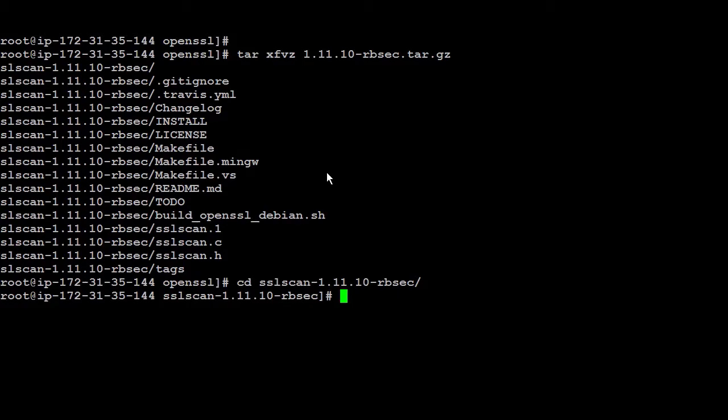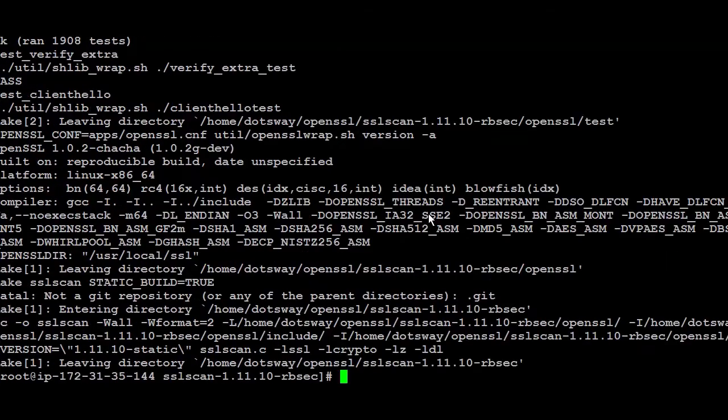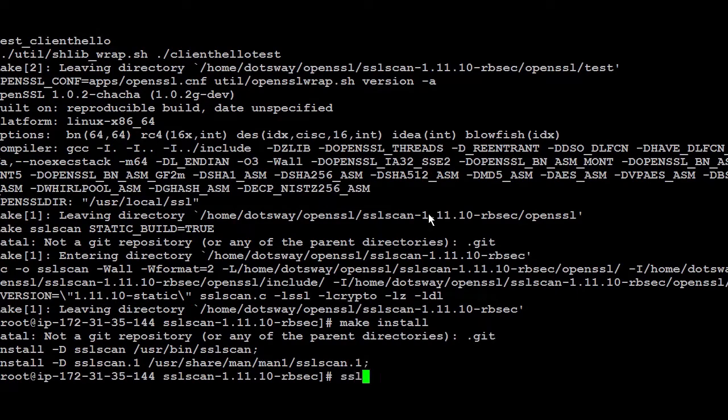Then run make static. It's gonna take about 2 minutes, and after it's done, just run make install. Then just test it by running sslscan --version.